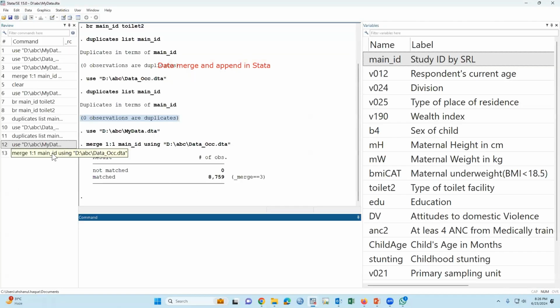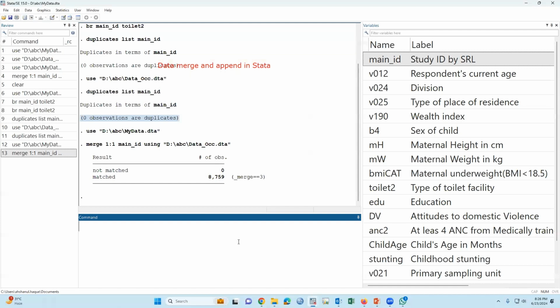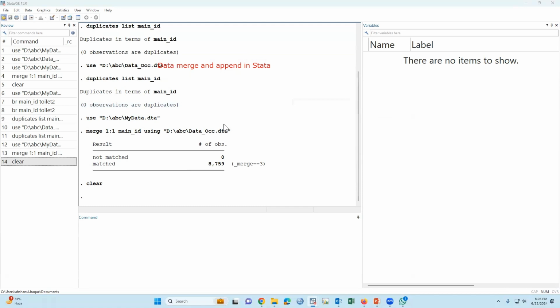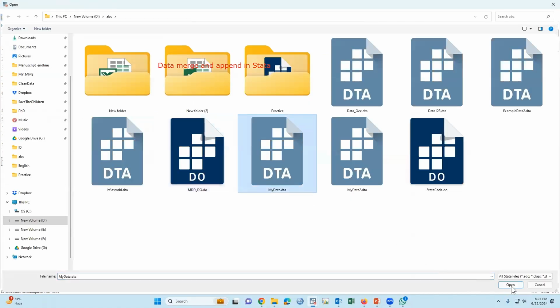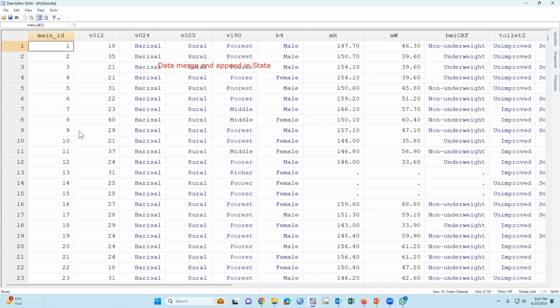Clear. Then we can merge 1-to-1, which means the study ID is unique. Okay. So if, for example, the data is not unique, so if we open the data set, click data editor here. We just change our study ID, 4, 5, delete and type 4. Then this is a duplicate. So now we can check.